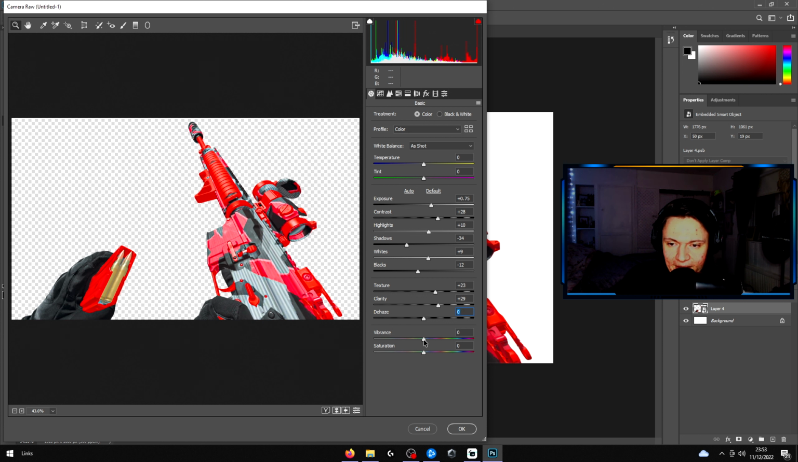Vibrance, this is one that you can play about with. I don't tend to use too much of this, but it will make your colours pop. So obviously when you put a little bit more vibrance on, it's really going to pick up that red. So it's going to really smack that red in the face. So you don't want to put massive on because it just looks a bit weird. So I would just go for anywhere between 20 and 30 just to make that red really pop out and stand out.